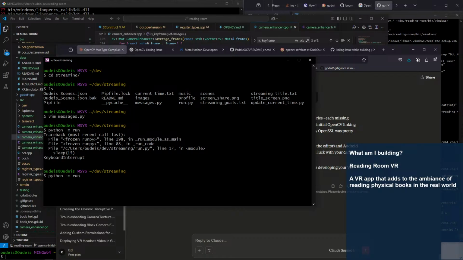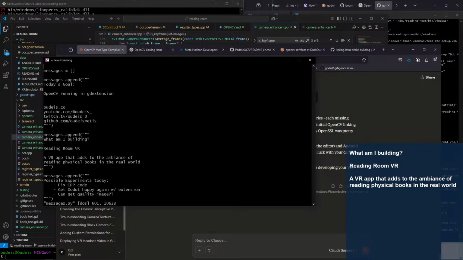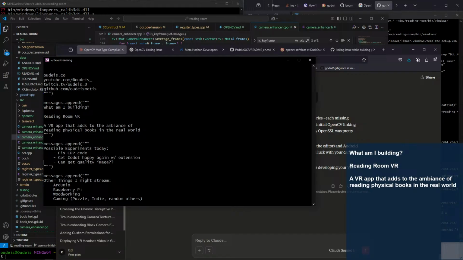Let's go to Vim messages. OpenCV running in gdextension. I think it is, but until I resolve those errors, let's just make that the same goal. And then fix the CPP code, get Godot happy again with the extension. Let's go with debug gdextension errors in Godot.